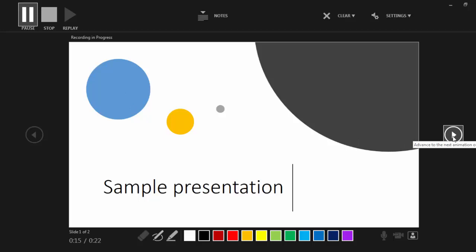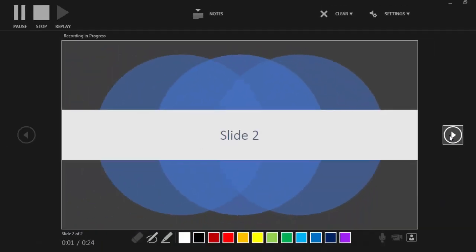And so as you are ready to move to your next slide, notice over here on the right hand side you have an arrow. Now when you are moving, be very careful not to talk over as you move from one slide to the next. I think it still records. It's just you want to be extremely careful.